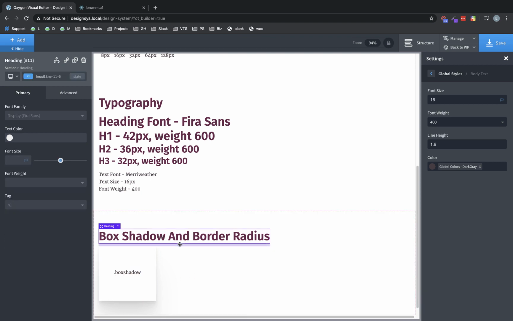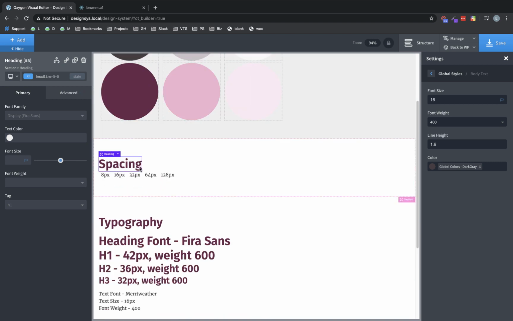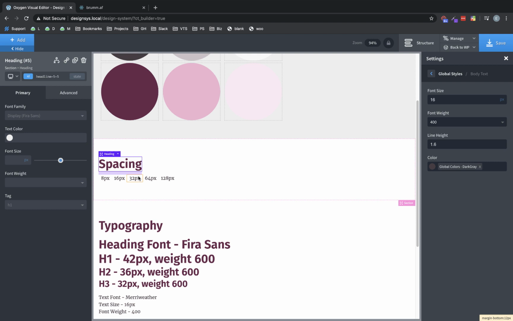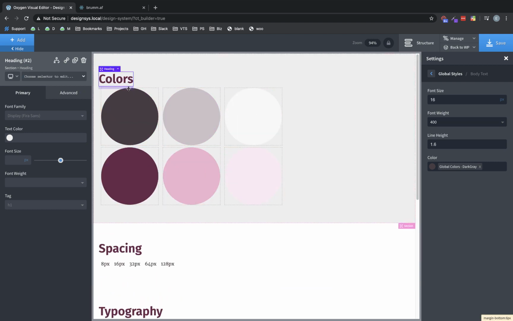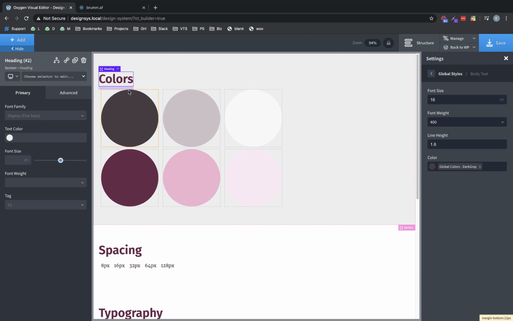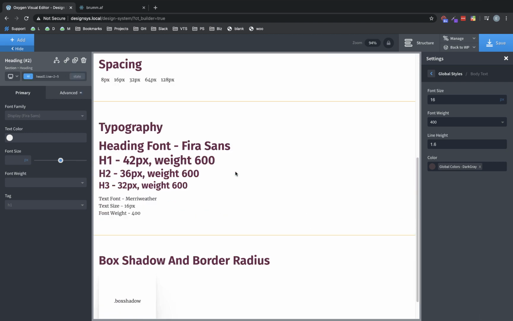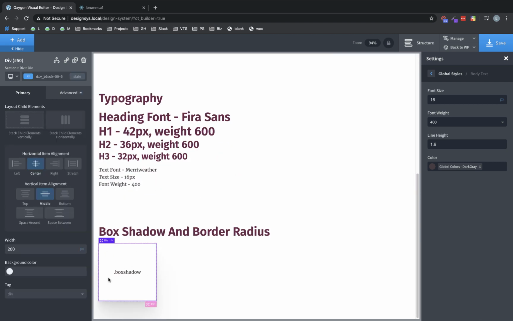Perfect. Let's add some spacing below this heading. Spacing below this one too, just doing a little bit of last minute cleanup here. And then back down here. So now we have our box shadow class and we have a visual representation of what applying that class is going to do. So now let's duplicate this and we're on the ID.